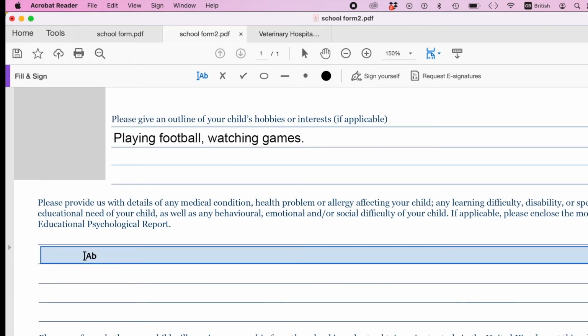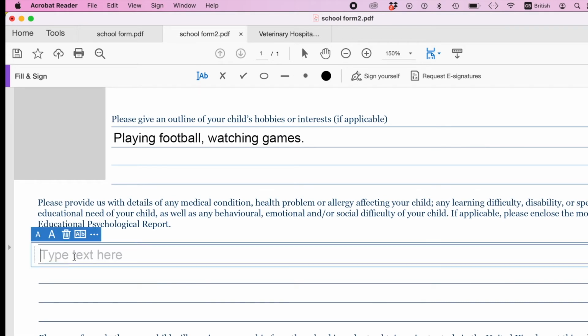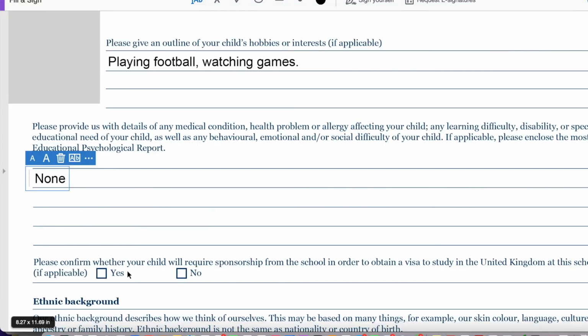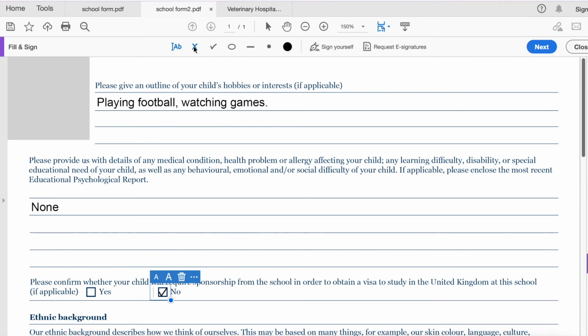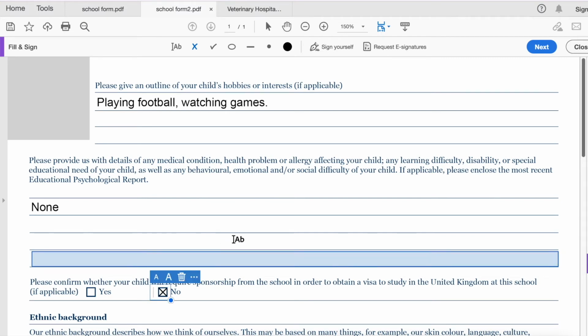Any medical conditions? None. Okay, so I can go ahead and type in none here. Now confirm whether your child will require sponsorship from the school in order to obtain a visa, and so on. So let's say the answer is no. I go ahead and check that box. Again, if I wanted a check box rather than a tick box, I'll delete this and add a check box to it.